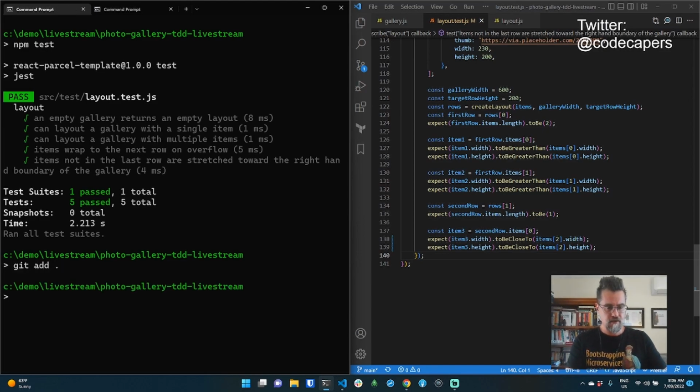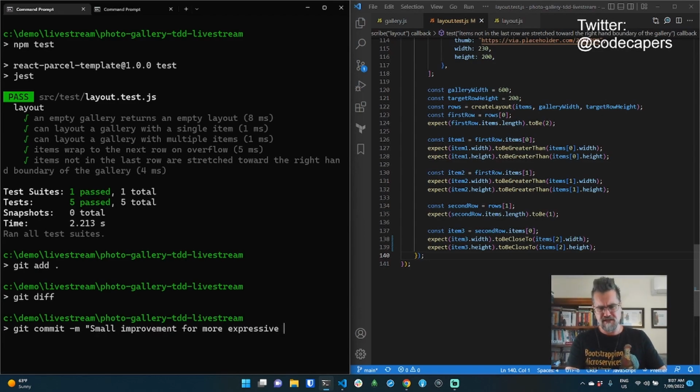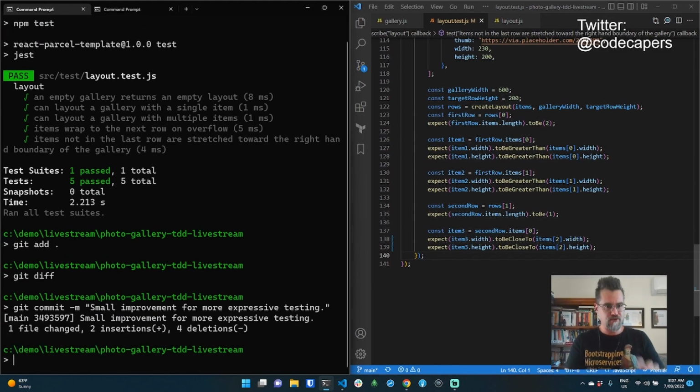My code is working. I would normally self-review here, but I'm pretty sure that I got it right. Let me just show you that anyway. So git diff is what you should do. Oops, I added it, that didn't work. I'll do that next time. Let's just get this in. This is a small improvement: more expressive testing. Doesn't quite capture it, but that'll do.